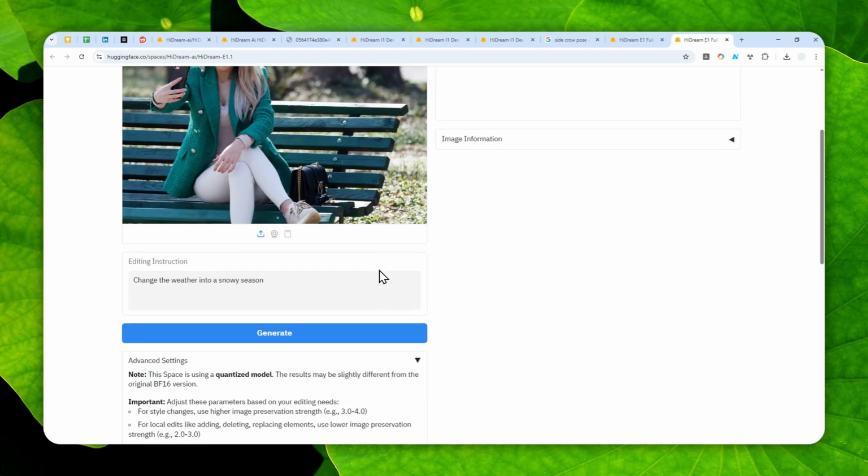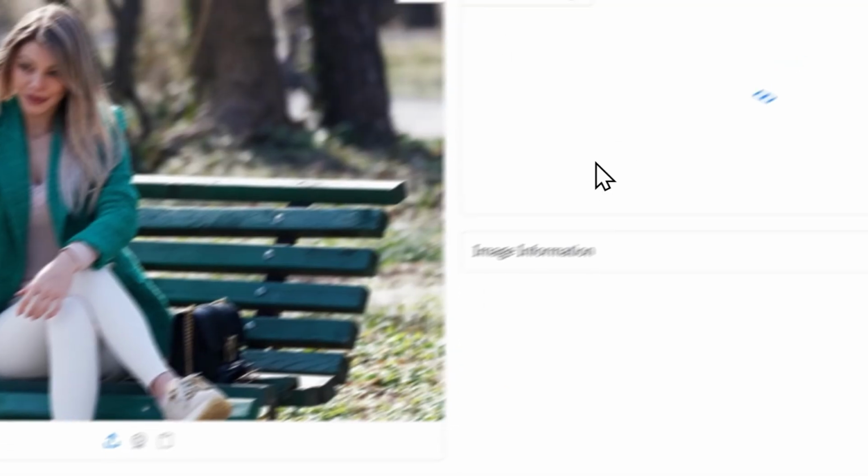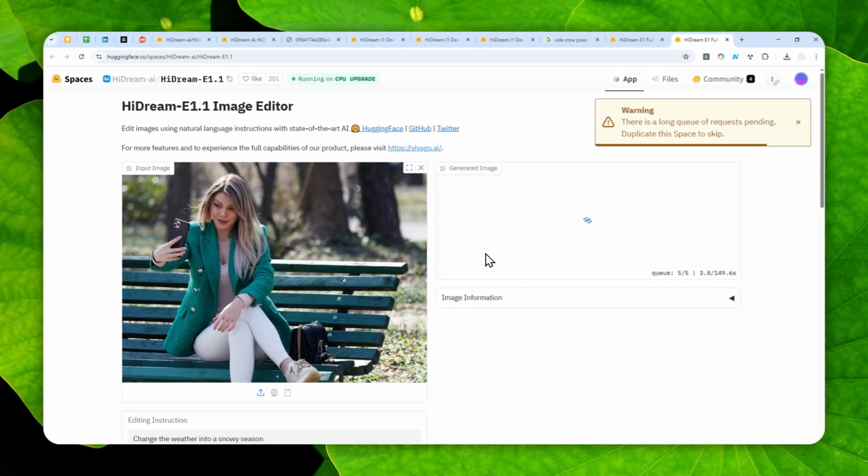Now when you're done, you can click the generate button and just wait. But bear in mind that this is actually not fast. This is actually based on the full version of HiDream, so it's going to take quite some time to finish. I'm talking about maybe about 5 minutes to finish editing the picture. So I'll just skip forward and show you the final result.